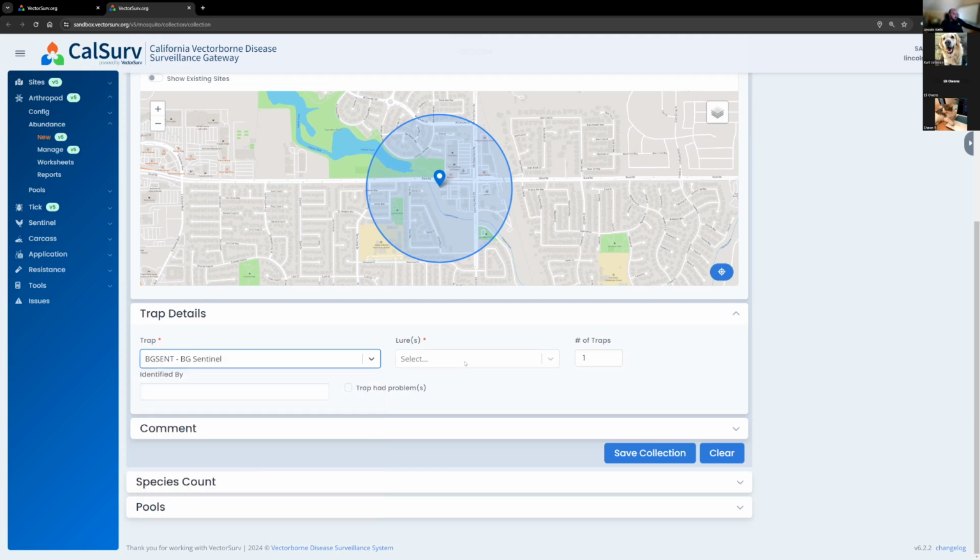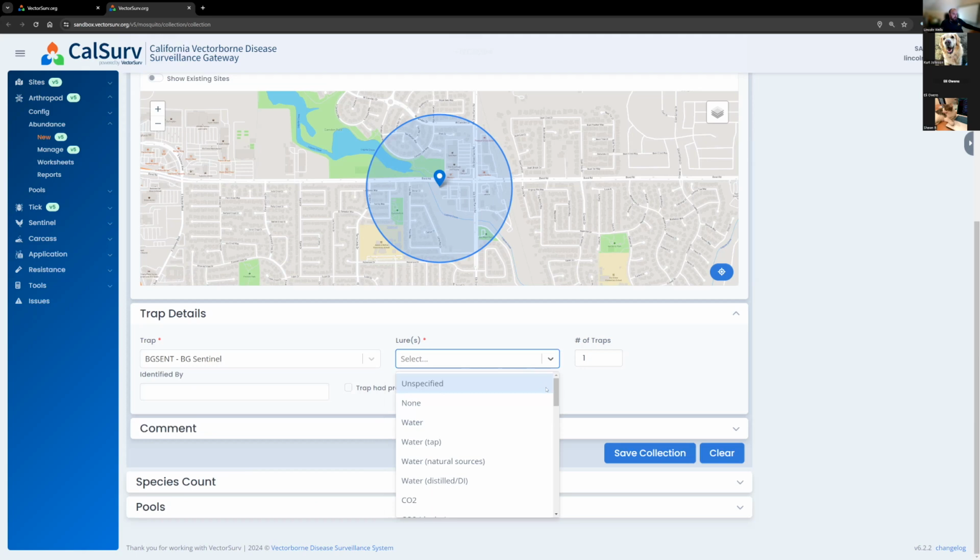The next question is about lures. Again, we have a drop down here with all of the lures that are available, but you can also search for lures. So for a BG Sentinel trap, you might be using a BG lure. You'll notice that this field is actually multi-select. So if you're using more than one lure, you can add additional lures. So let's add CO2 as well if you're setting up a BG trap with both of these lure types.